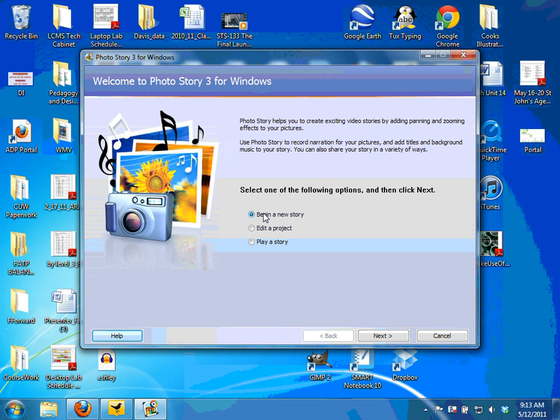Here we have the option, three choices. I can play a story that I've already made, I can edit a project I've already started working on, or I can begin a new story. I want to go and begin a new story, so I'm going to click Next.